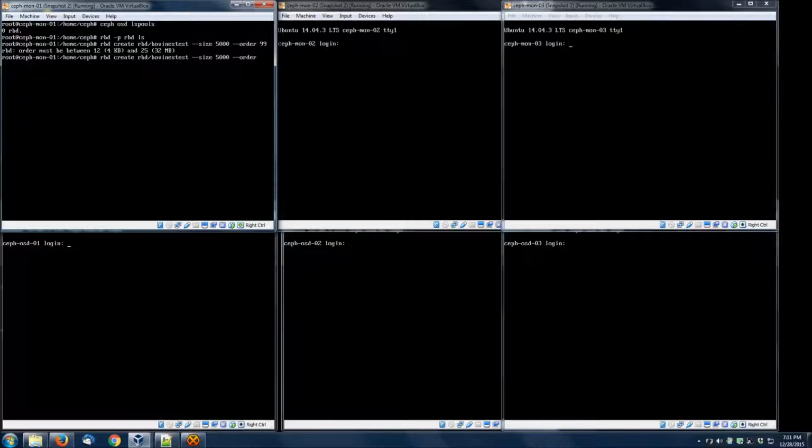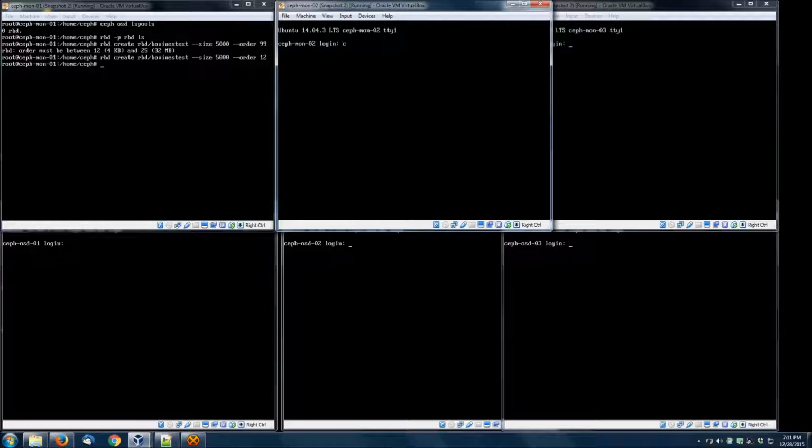And as you go up in number, you can see that it will be up in size. I believe the default is a 4 meg stripe, 4 meg objects. We're not going to do 4 meg. We'll do the 4K because we're going to connect this as a thing here.